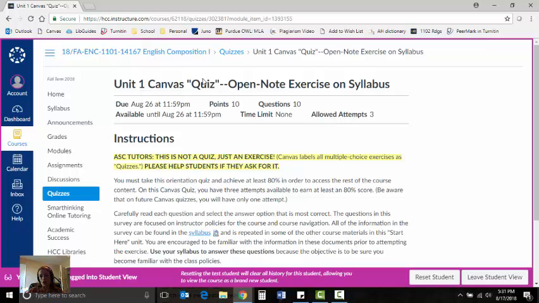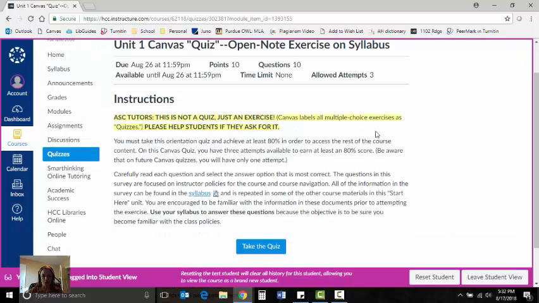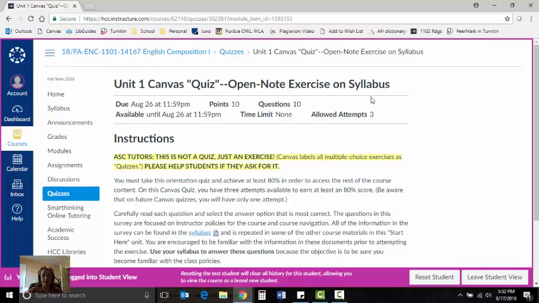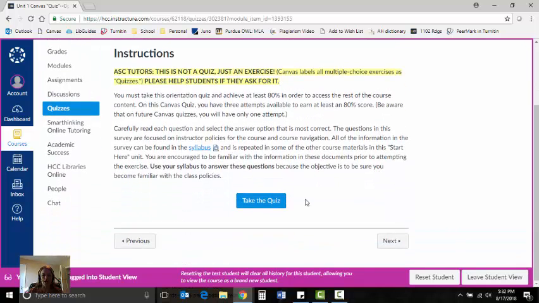Now, Canvas calls these things quizzes, but I want to make clear that they're not quizzes. You can use your notes, your textbook, anything that you want. You can go back to the slideshows and look up the answers. But anyway, here's the first quiz. This one is about the syllabus, so to make sure that you've familiarized yourself with all of those materials that we've gone through there. And to take the Canvas quiz, you should see a blue button that says Take the Quiz. Click that.